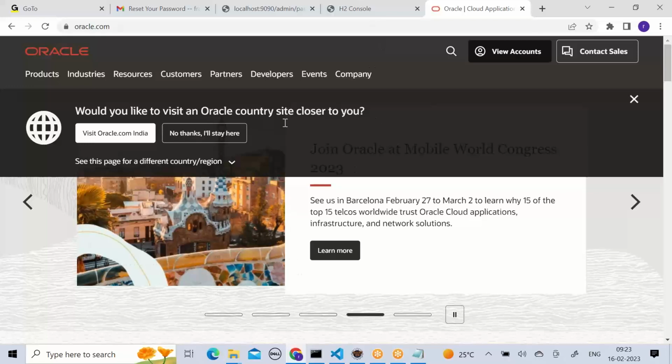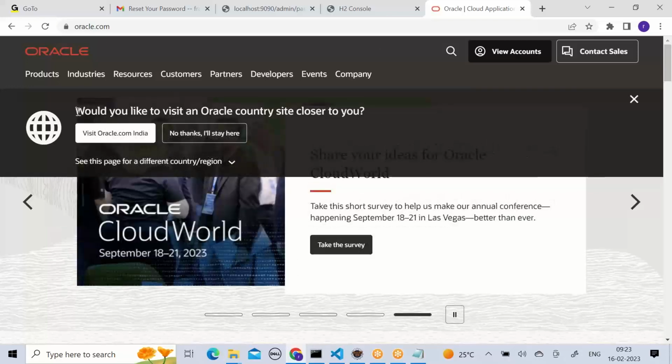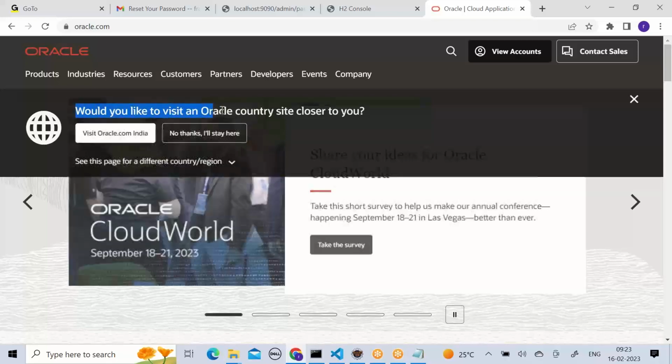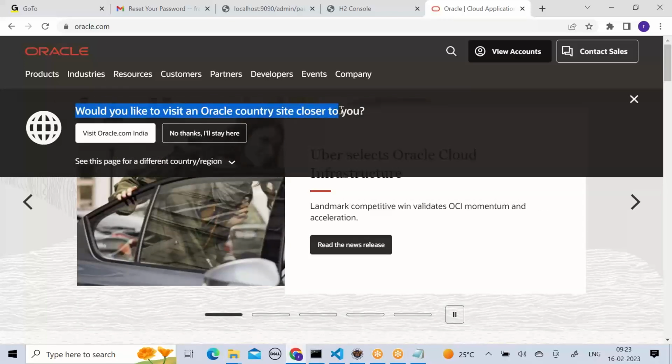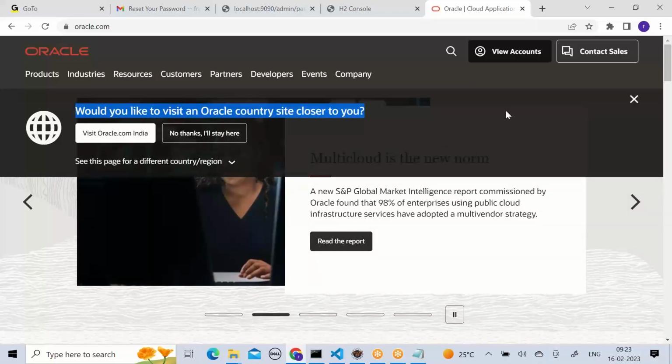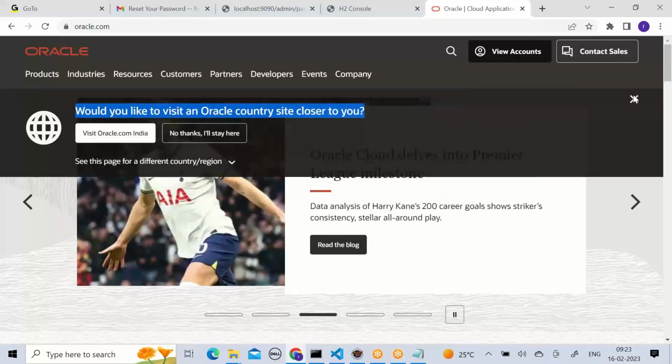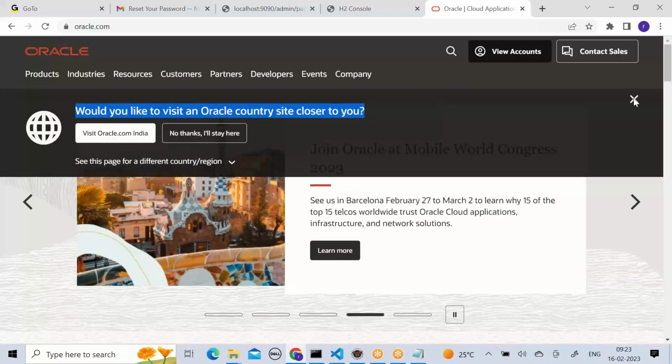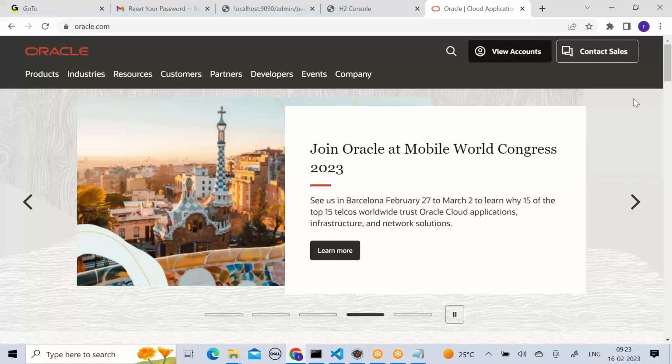Whenever you go to Oracle.com, automatically you'll get one simple window: Would you like to visit? This is a top banner. You can just close this top banner. Every time it will appear. You can see the close option. It's an advertisement banner, close this.